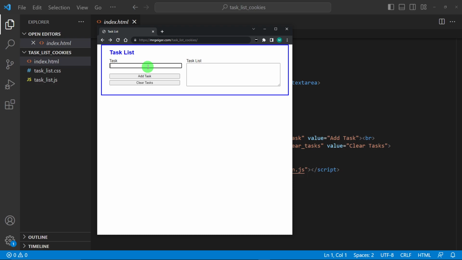So how does this work? I type in a task like feed the dog, and I say add the task, and it goes onto my task list. Cut the grass, add task, it gets added onto my list. Clean the house, add task, gets added onto my list. I have a button here that lets me clear tasks, and it deletes all the stuff from the cookie.